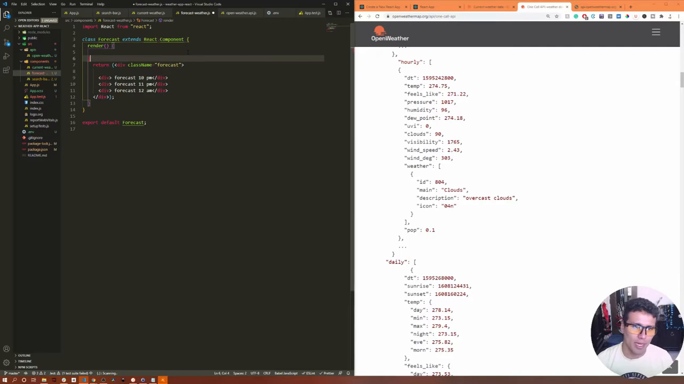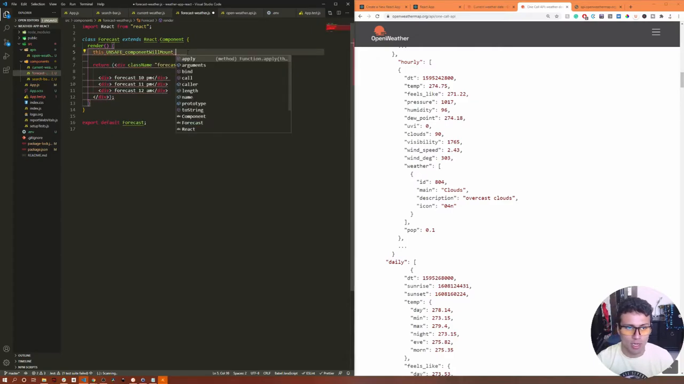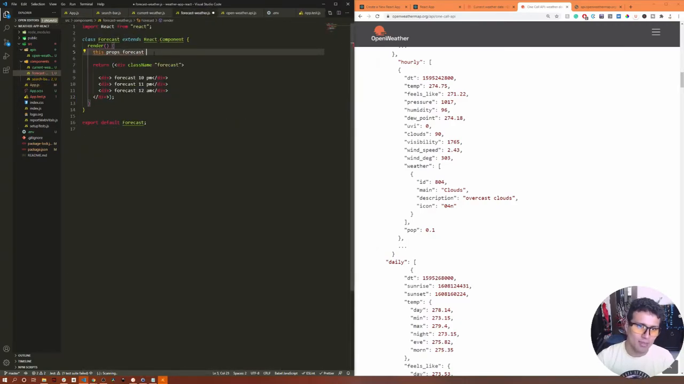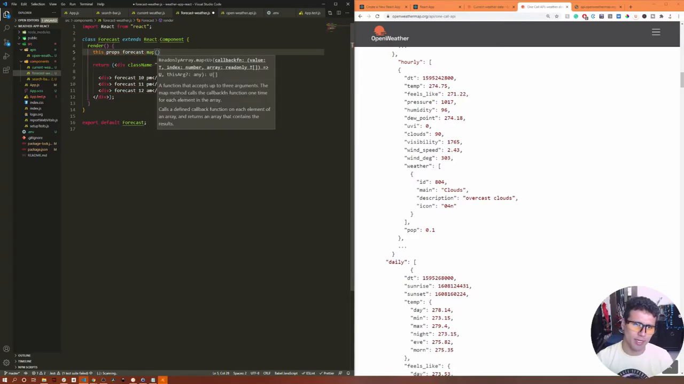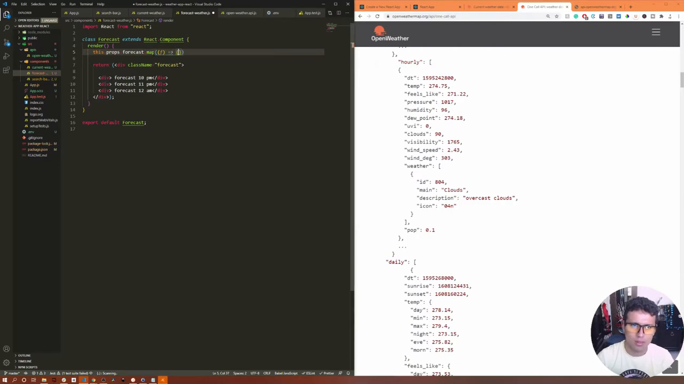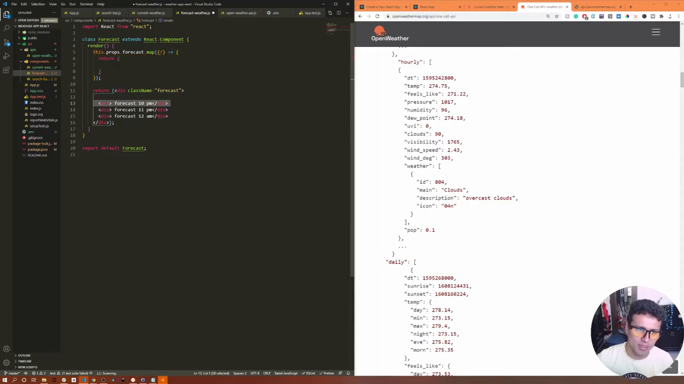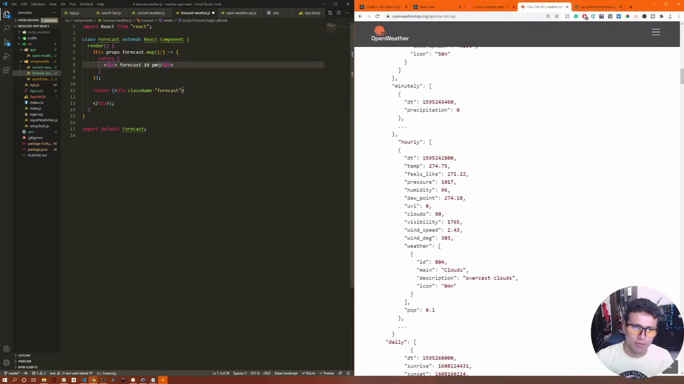So what we can do is create a variable containing the template that is going to be displayed, because we need to generate that over and over again. In order to do that, we first need to access our props, this forecast prop. Yes, we said that our props is going to be called forecast, and that forecast prop is going to be an array. An array has a map, and in the map we're going to return a template. And that template could be this, right? But I know that the forecast contains more information than this.